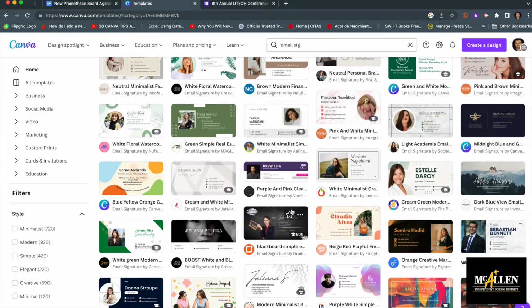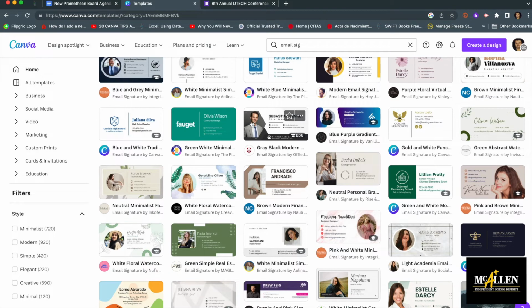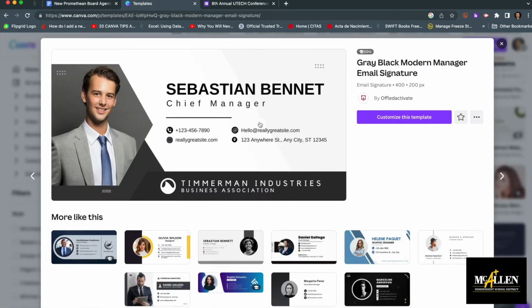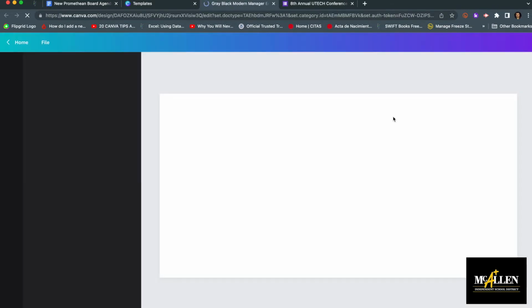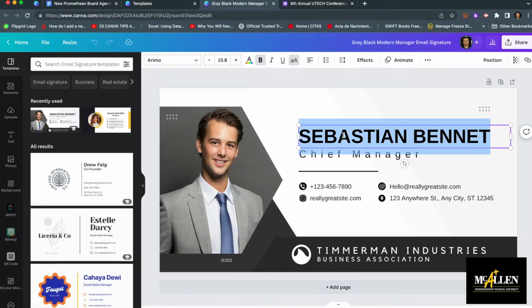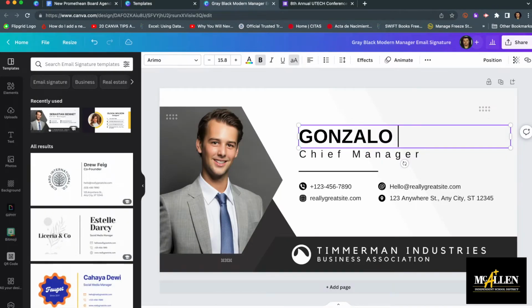So for example, if I decide to use this one because I like the layout, I like the design, the color contrast and all that stuff, once you select it, you're going to be able to customize by clicking on this option that says customize this template. Come in here and enter my own information. Okay.